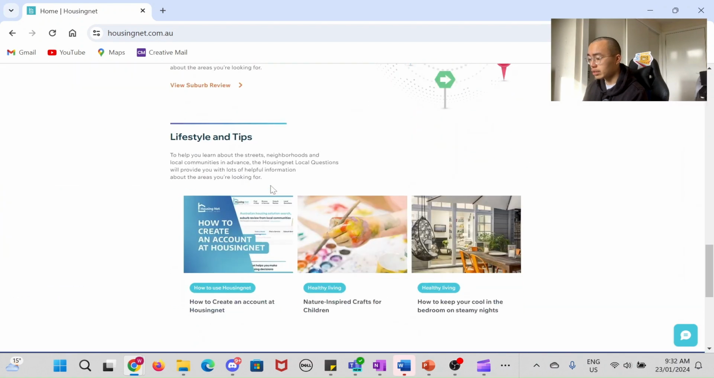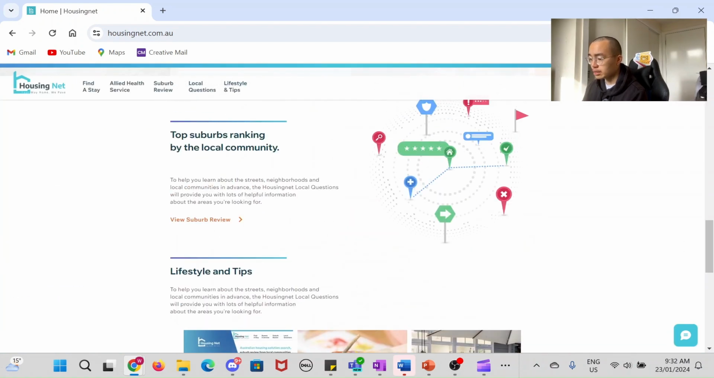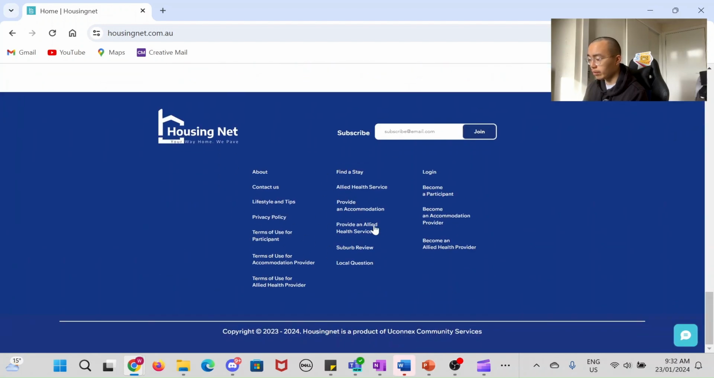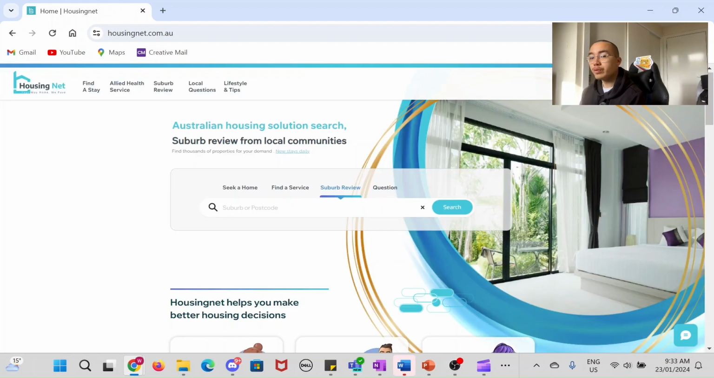You can also scroll down to the very bottom and have a look at the suburb reviews by your community here. It's also accessible down here, at the very bottom of the website. So, suburb review. Once we're here, let's go ahead and press the suburb review at the very top.